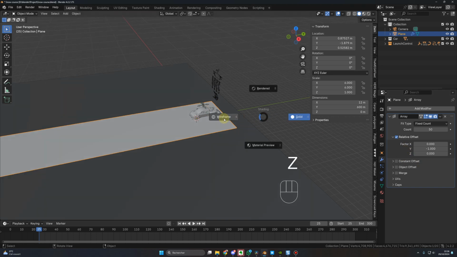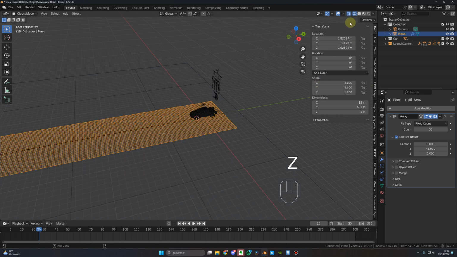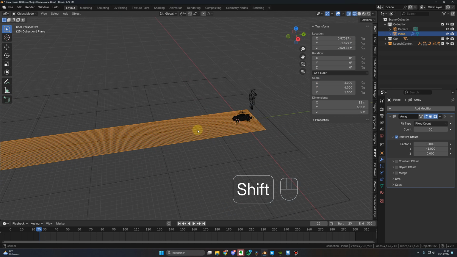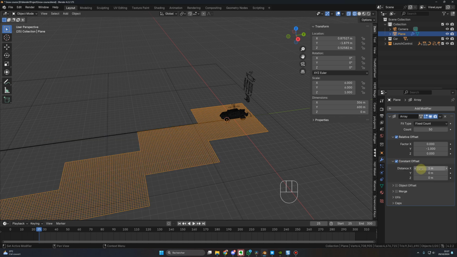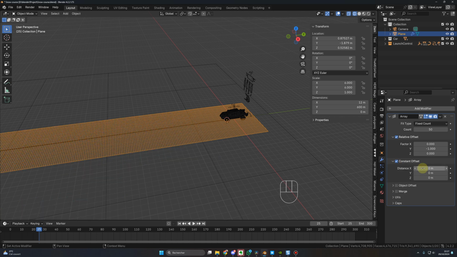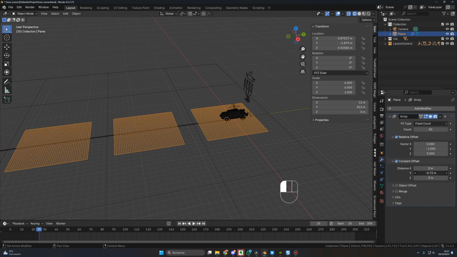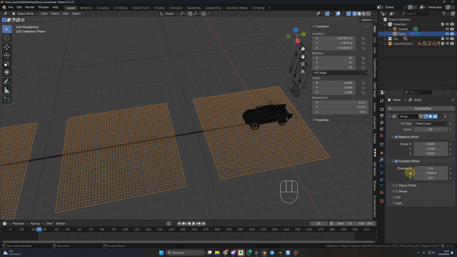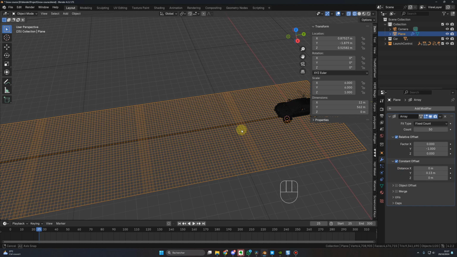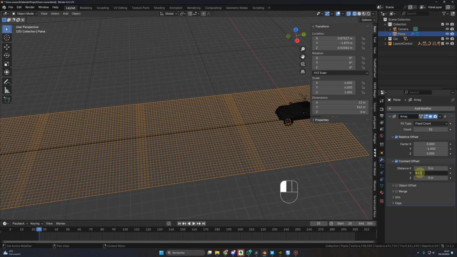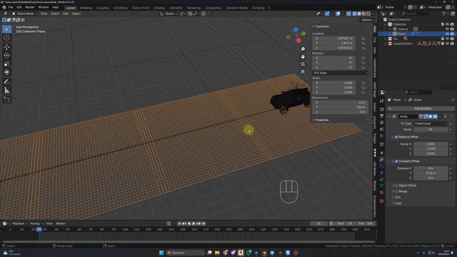So I will go in wireframe mode, Z and wireframe, or you just click here. And we want the repetition to overlap with each other. So here I will take constant offset, and I don't want the X, but I want the Y. Look at this. If I raise it, there is a separation between the planes. But if I do that, now there is an overlap between the planes. So that's exactly what we want. Let's go for 115 just to be sure that there is an overlapping.